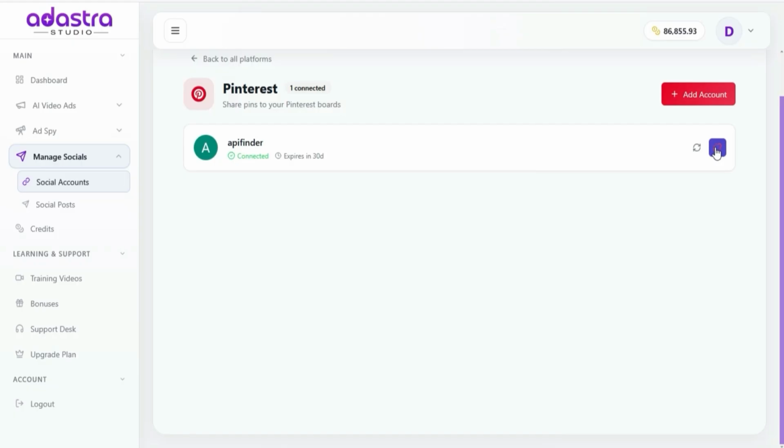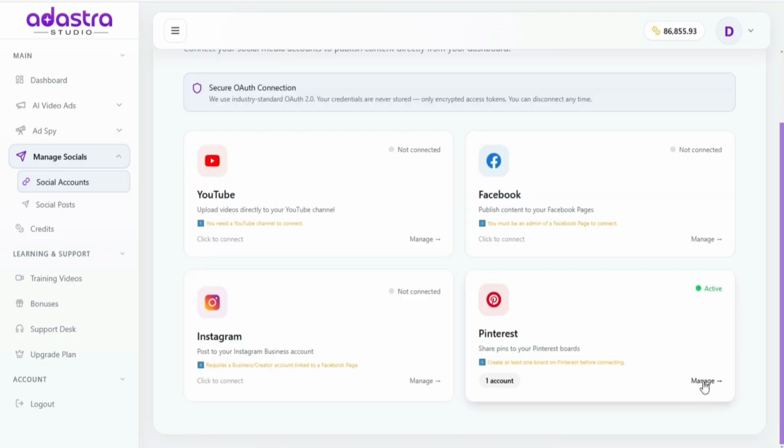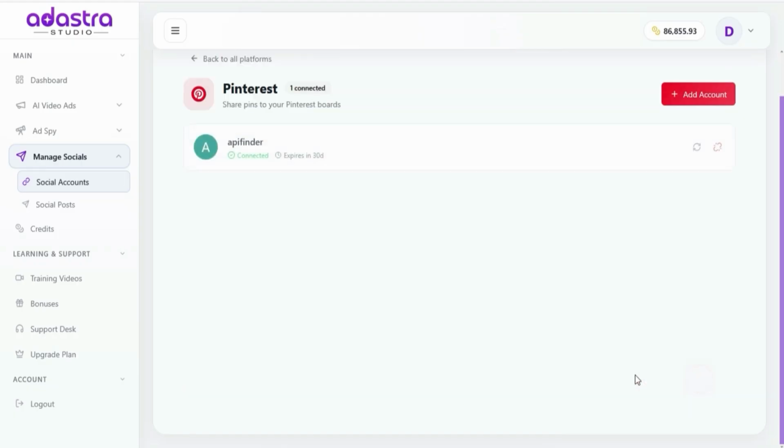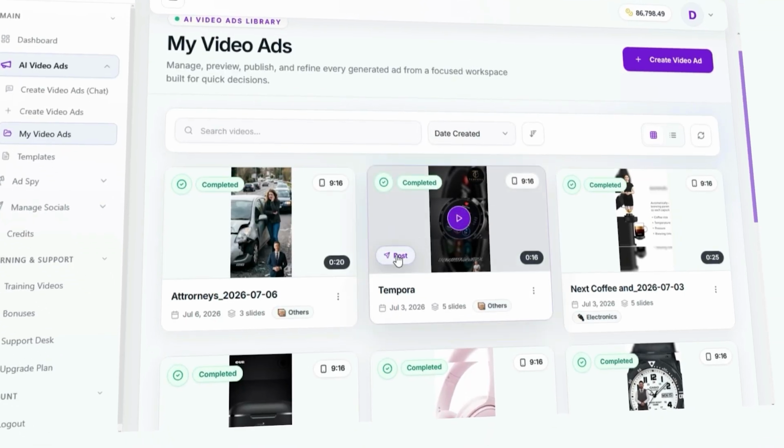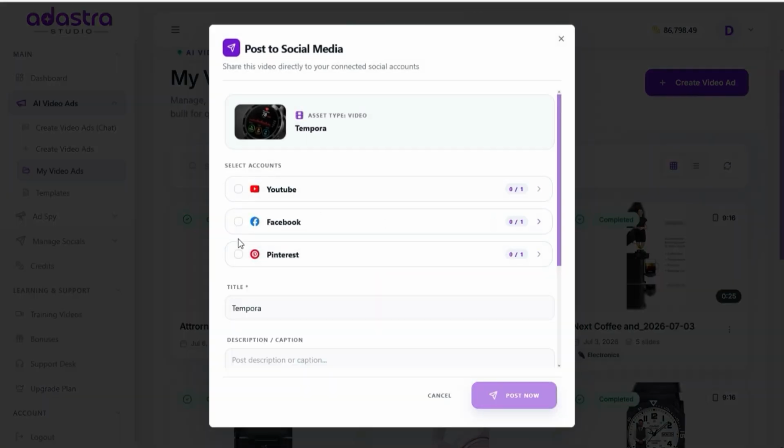Here's where it gets really powerful. You don't just create videos in Adastra, you publish them straight to social media without ever leaving the platform. Take the video you just made, write your caption, add your hashtags, and select every account you want to post to at once.